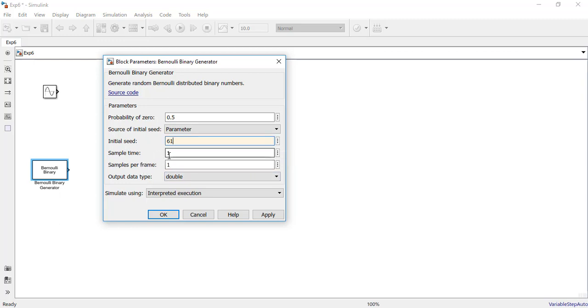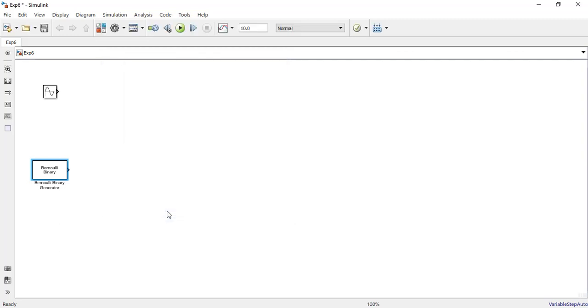Now sample time. Sample time means how much time each sample will take, or let's say there are ones and zeros, how much time each 1 or 0 will take. I will set it to 0.1. So each bit will take 0.1 second right now. Samples per frame, you can take it to 1. Now I will set my simulation time to 1 second.